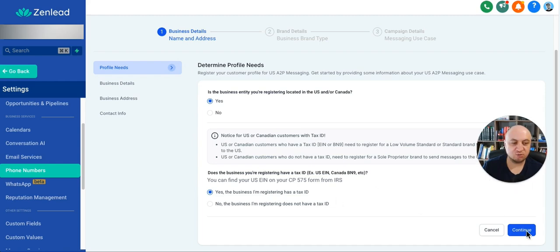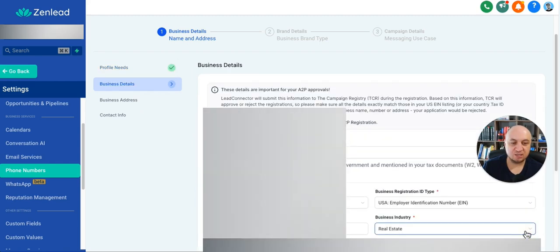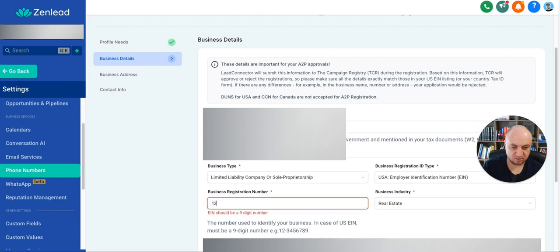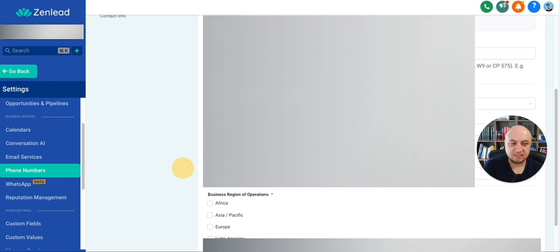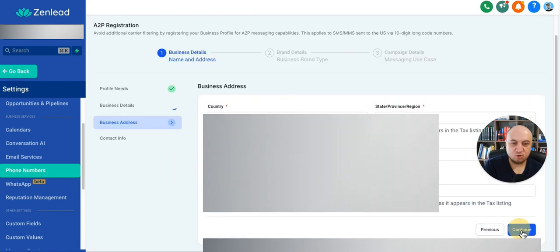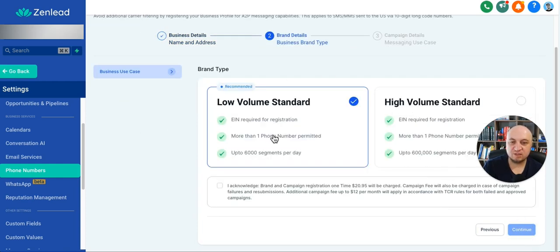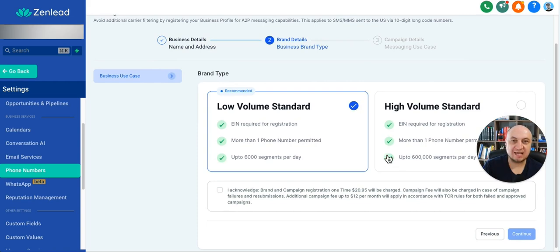So let me just really quickly show you how, if I go continue, it will have specific areas where I can enter the EIN, right? Let's say 1, 2, 3, 4, 5, 6. Okay, it's a 9-digit number. And then we go continue, continue. I'm just zooming by. I want to show you this because it's an LLC. If it's an LLC and they have the LLC EIN number, we're gonna go with low volume.